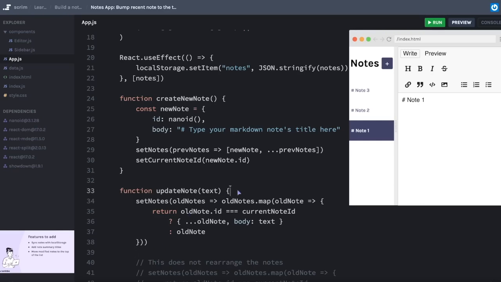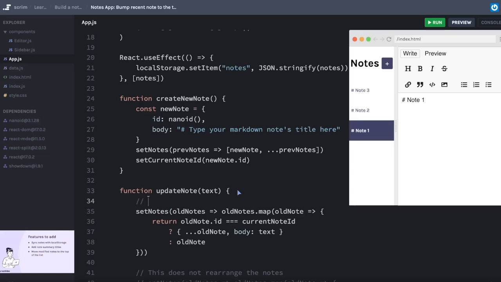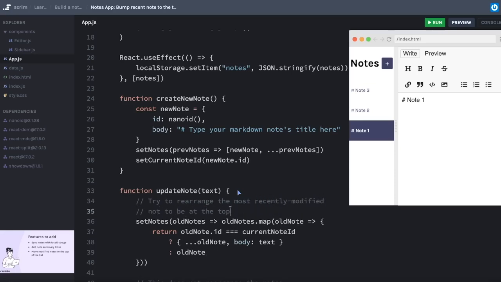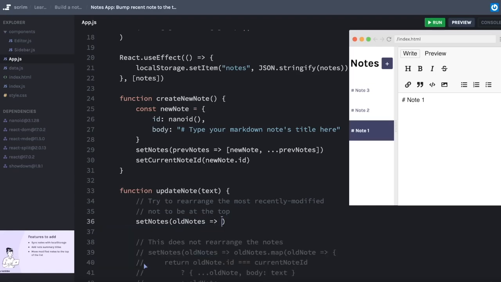And then up here, at least temporarily, I might say something like, try to rearrange the most recently modified note to be at the top. Okay, I'm still going to be running set notes, and I will still need access to the old notes array, but instead of immediately returning the array that comes back by calling .map, I think I'm just going to start fresh. So let's see, I think that's here, yep. And to give myself some breathing room, I'll open up this function.